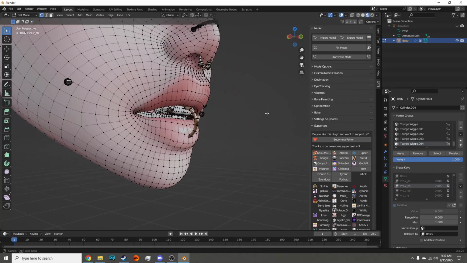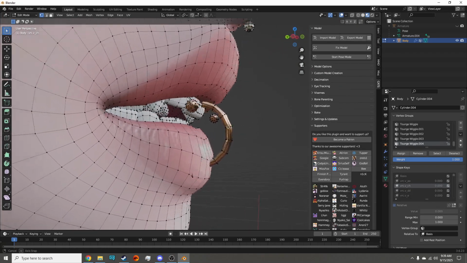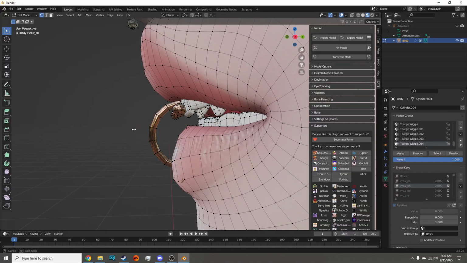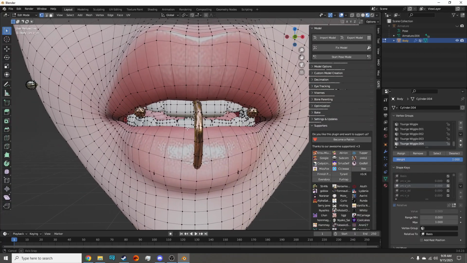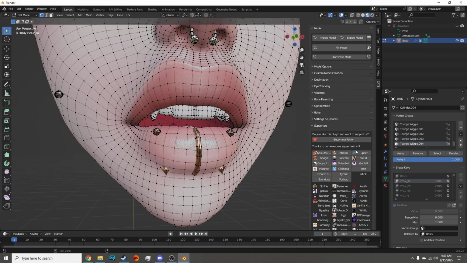You will need to repeat the same process for every single shape key of the visemes from R, Ch, D, E, F, G, and all the other sounds. So you're going to have to move every single piercing for every single shape key.